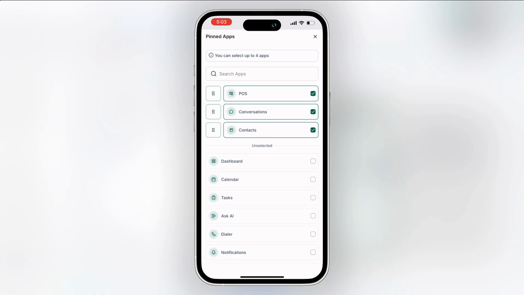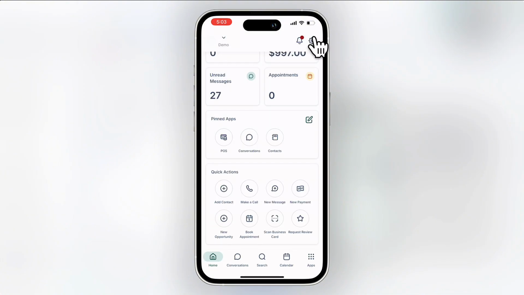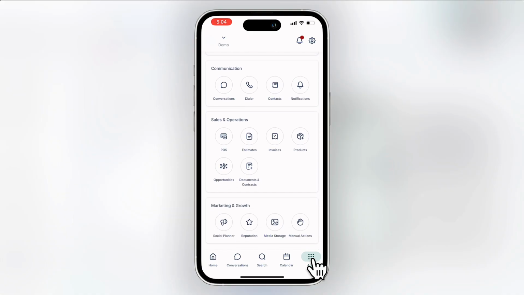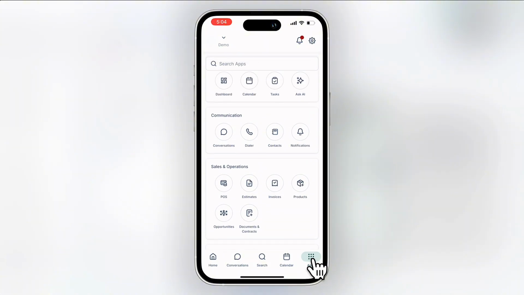so the tools you use the most are always just one tap away. You can also navigate to any of these apps by simply clicking the apps icon in the bottom right-hand side of the screen. We can then see all of our different apps from insight and productivity, communication, sales, and marketing. Let's get started with a look at our dashboard.